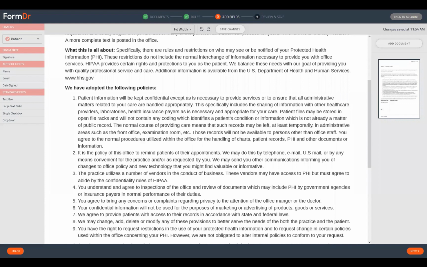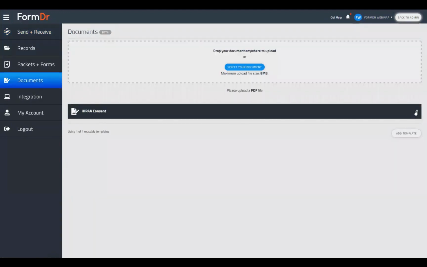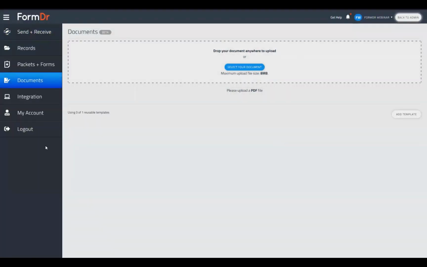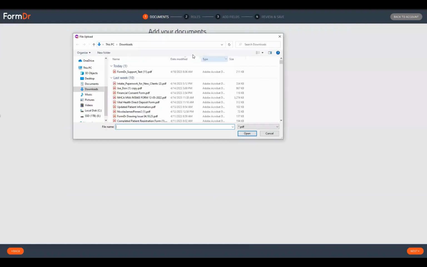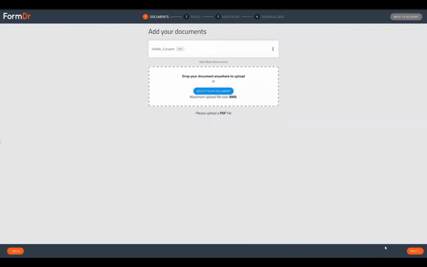So to save it as a template, we'll just go back to the account, and I'll just start a new one so that you can see this. But we'll go to the documents page, and let's just go ahead and get rid of this so that we can start over as you would see it. So once you get to the documents page, you'll have the select your document section, and it will also let you know that you're using 0 of 1 reusable templates. But to add it as a template, we're just going to click the add template button. We'll upload the documents we want included, and it does not have to just be one document. You can upload multiple documents if you like, but you will need to set each one of those up. And then once you have your documents uploaded, we'll click next.